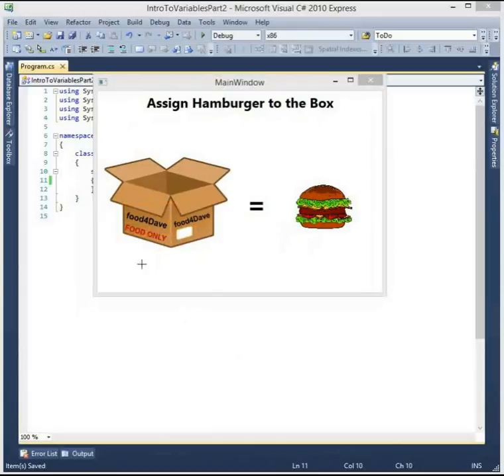I've also declared this box as food only. Only put food in this box, right? No dirty socks, nothing like that. And we have an equal sign here. The equal sign is an assignment operator. It's assigning whatever's on the right to what's on the left, right? So it's not like a math equal sign. It does not mean is equal to. It's an assignment operator. You're assigning what's on the right to what's on the left.